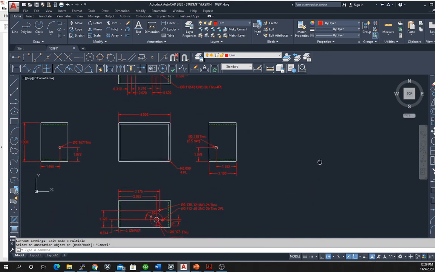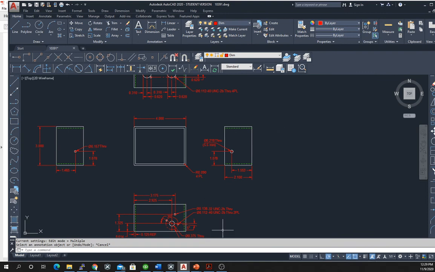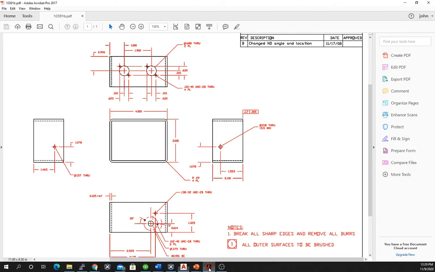The one thing we did not do is we did not put in the extra notes. So there are a couple of notes here. Break all sharp edges, remove all burrs. We could add that. And then there's a note, all outer surfaces should be brushed. So what does that mean? Just to let you know, all outer surfaces should be brushed. That means that the surfaces should actually be essentially edge sanded so that the grain looks the same on all edges, all surfaces.